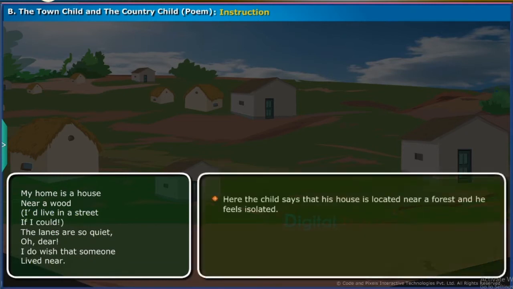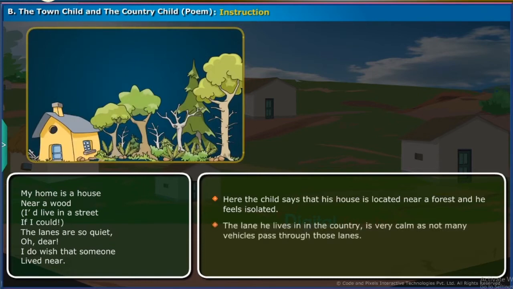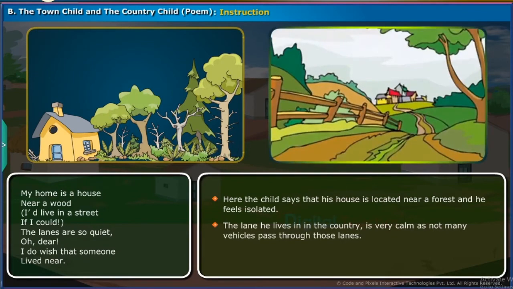Here, the child says that his house is located near a forest and he feels isolated. The lane he lives in the country is very calm, as not many vehicles pass through those lanes. He wishes to live in a street where many people live together.